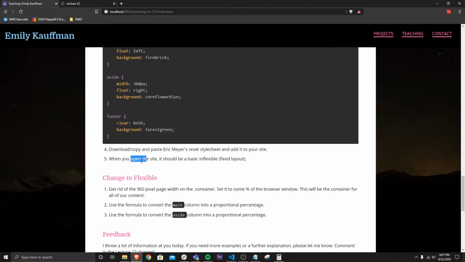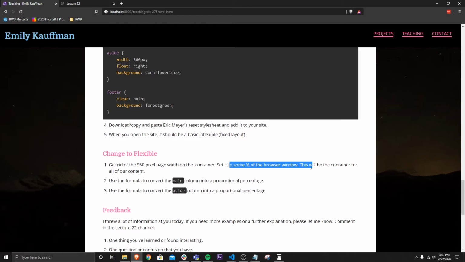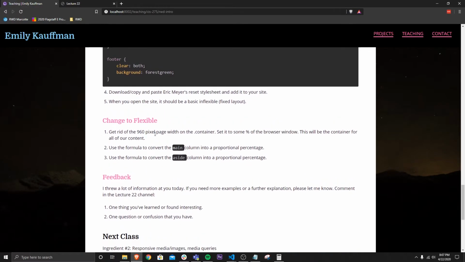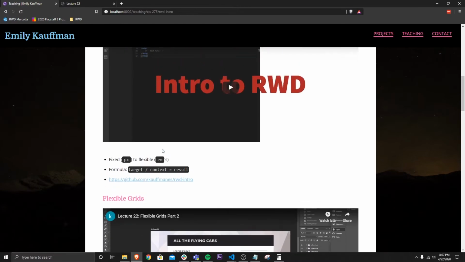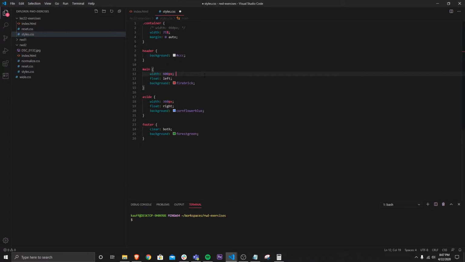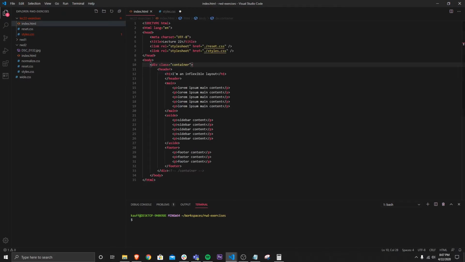Let's see what the actual lecture says. It says some percent of the browser window, and then use the formula to convert main column into a proportional percentage. So if you remember, our formula is target divided by context equals result. So if our target here is 600, and now we need to figure out what our context is, and our context in this case is the container of main. So if I'm looking here, this is taking up half of its parent.